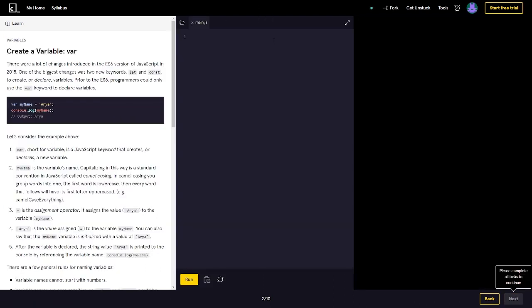Next, create a variable: var. There were a lot of changes introduced in the ES6 version of JavaScript in 2015. One of the biggest changes was two new keywords, let and const. To create or declare variables prior to ES6, programmers could only use the var keyword. Let's consider the example above.